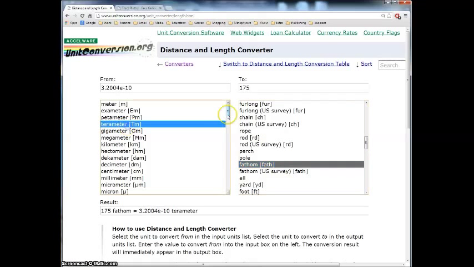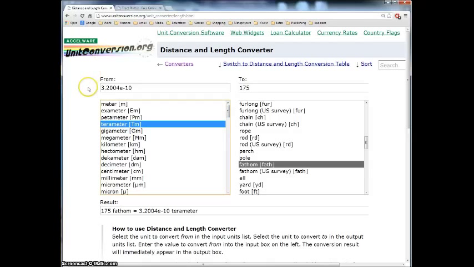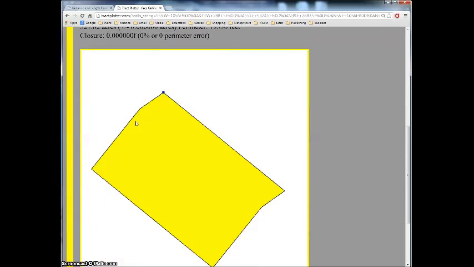They got all kinds of stuff, and so I would recommend using unitconversion.org rather than just your calculator, even though it's going to give you the same answer. This has a lot more potential. So, that concludes the tutorial.